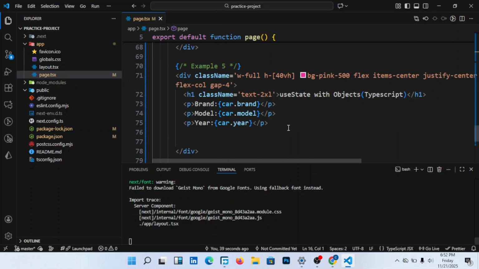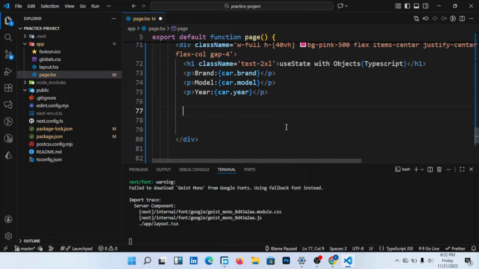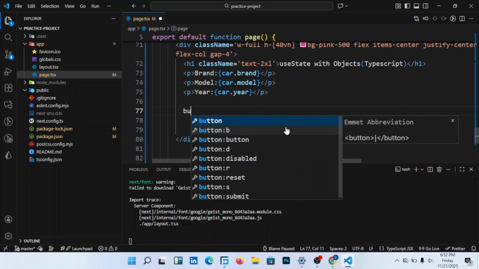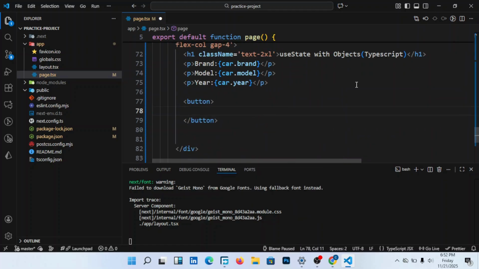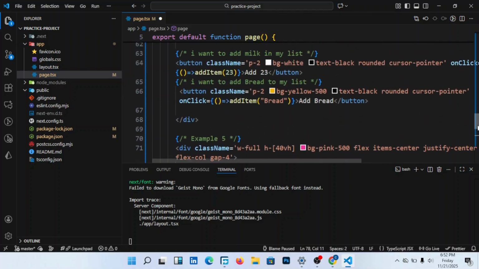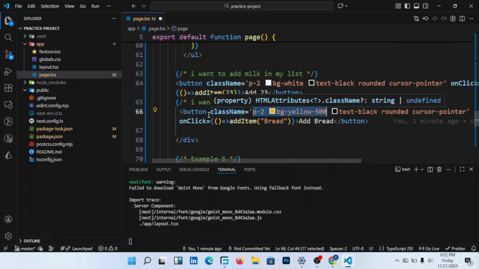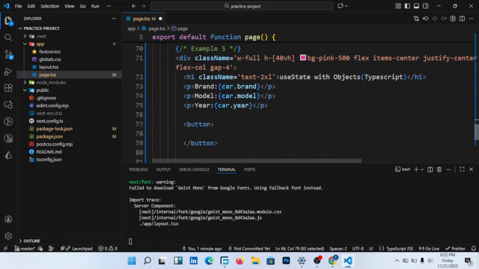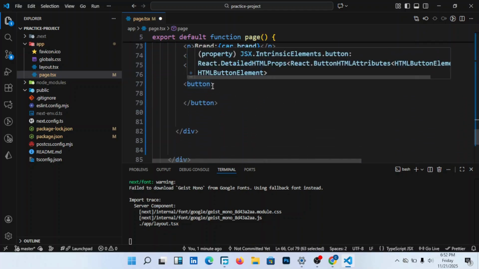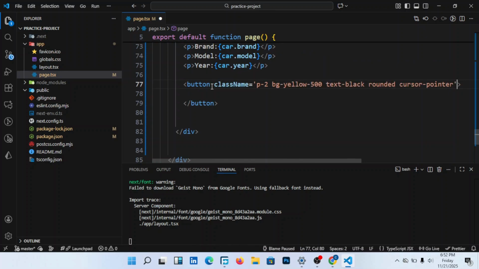I can come here and now put here. Now the use state, that's where it begins applying. So I'm going to come and say here button. This button, I can maybe copy these styles. I copy the same styles here. Maybe my button will be gray.